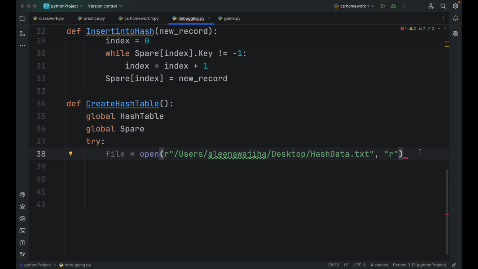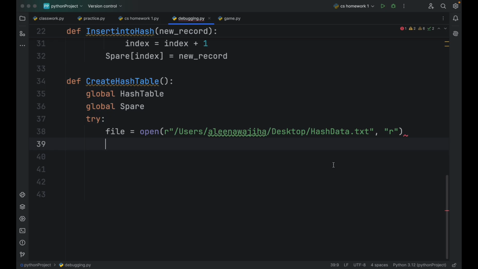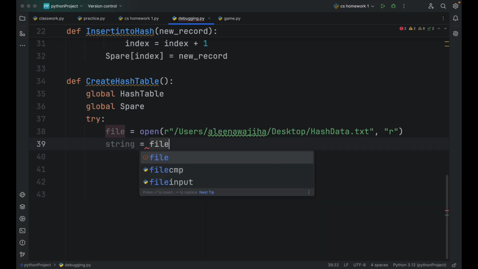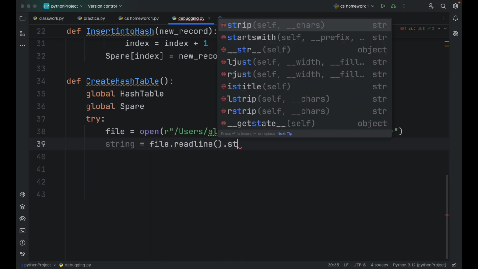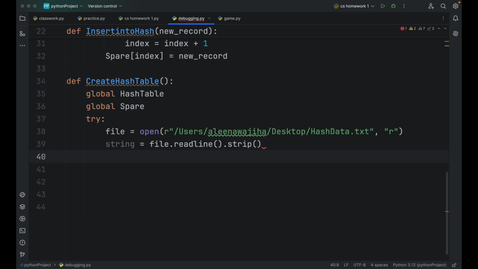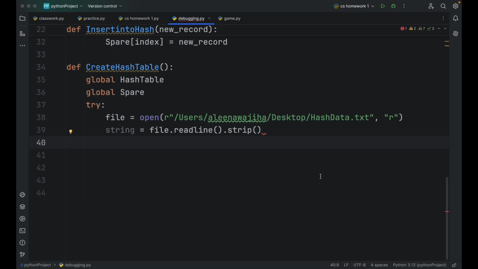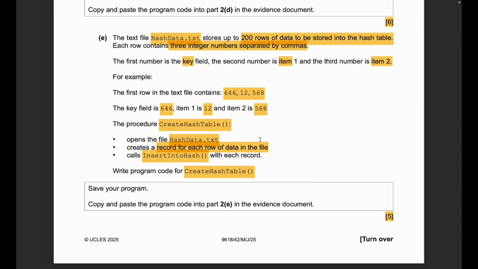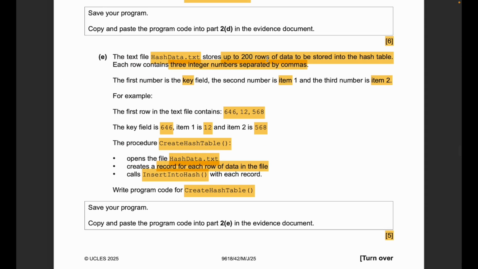Now first we're going to extract one line at a time, so we can just call the element string. In the string we can just save each line of the file one by one. So we're going to read each line: file.readline().strip(). Strip removes any extra space in that line. Now we can either have a loop of 200, because it says it stores up to 200 rows of data. So we're not exactly sure if it stores 200 rows exactly or if it's fewer than that.